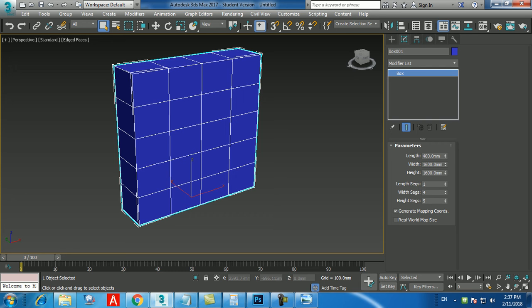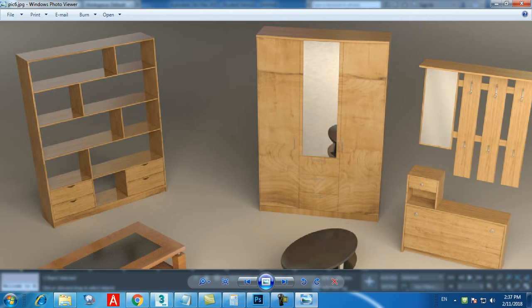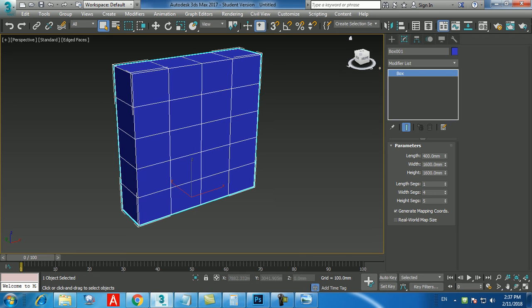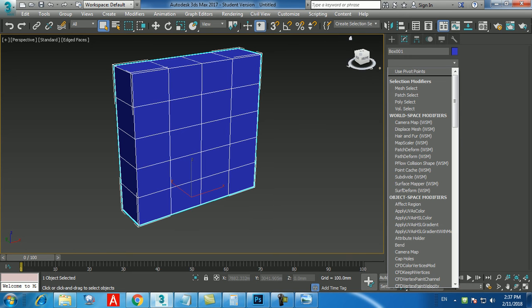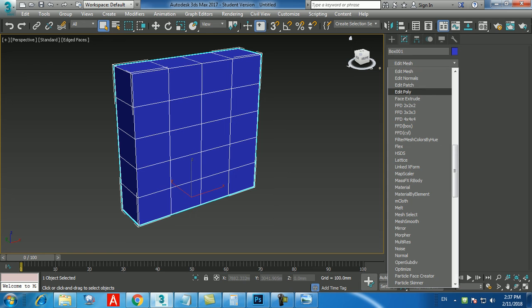So totally the width segments will be 4 and the height segments will be 5. Now I have an opening here, bigger one, smaller one, bigger one, smaller one, bigger one, smaller one, like that. Okay, opposite sides. So what I'm going to do right now, go to the modifier list, press E on your keyboard for edit poly.